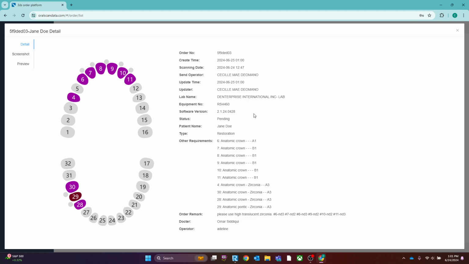Now if you click detail, on the detail side, you would see information about the patient, about the scanner, the restoration that you want to do. So here it's listed anatomic crowns, A1, B1, anatomic crown, zirconia, right here. They're all listed here. And the comments that I typed in, they would appear under order remark. It says there, please use high translucent zirconia, etc. So you would see it right there.